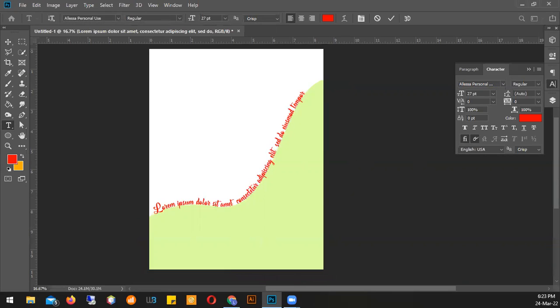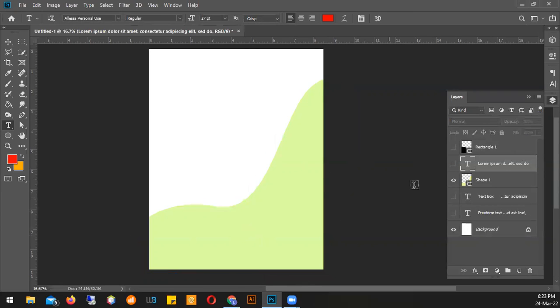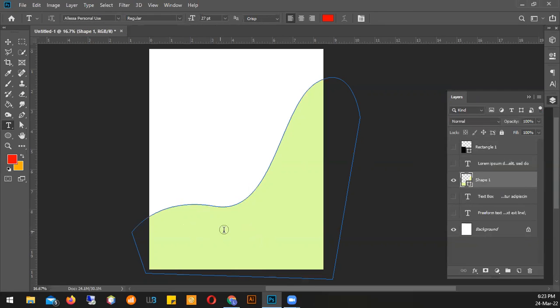Sorry, hold on. I have that text layer over it. Let me just make it invisible so we don't mix up the two. Select the right shape and click. Now notice it's a bad path to type within because the path actually runs over the edge of the document, but that's okay for now.